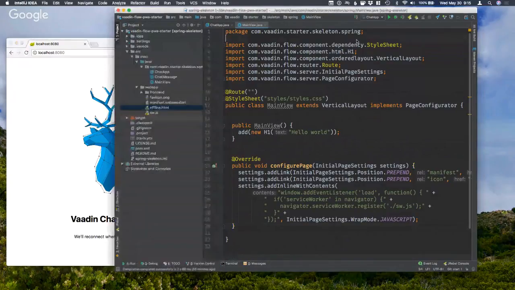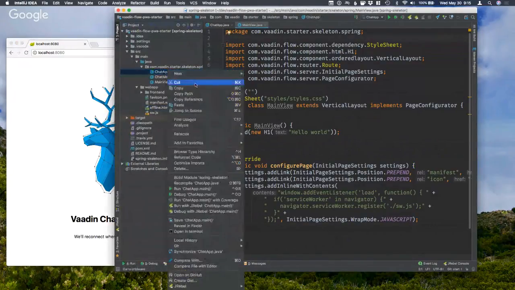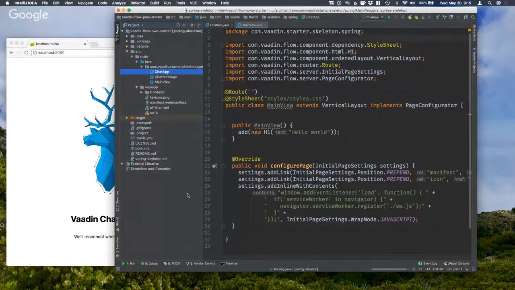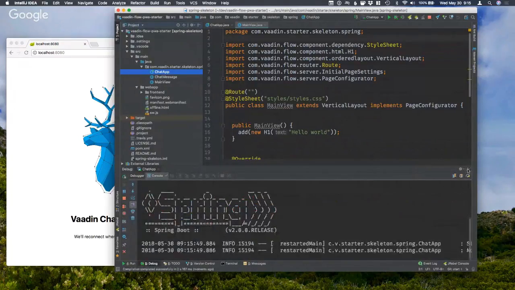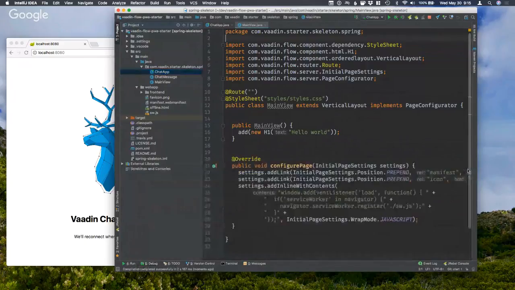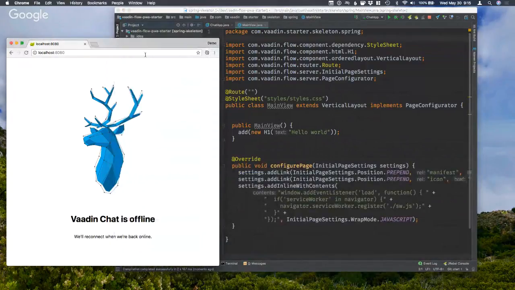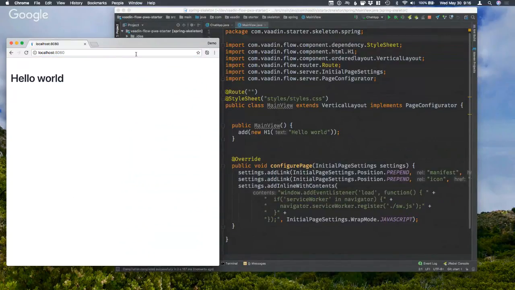Okay, so we'll start by just starting up this application. Since it's a Spring Boot application, we can just debug this directly. And let's hide that. Go to our browser. Refresh. There we go. So you can see we have the H1 tag we defined here, shows up here.